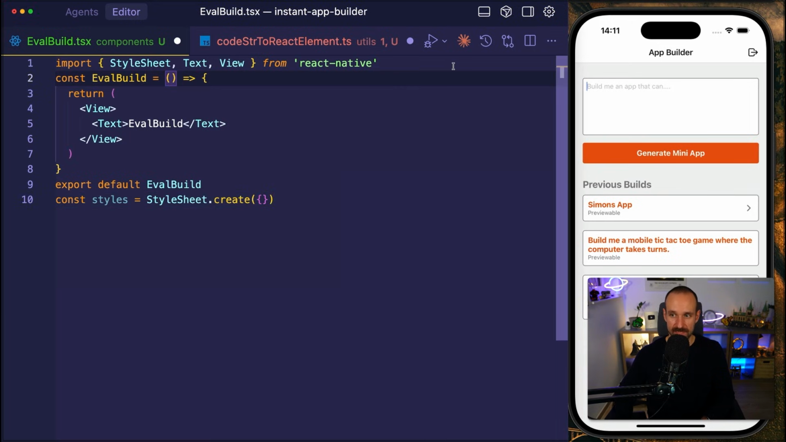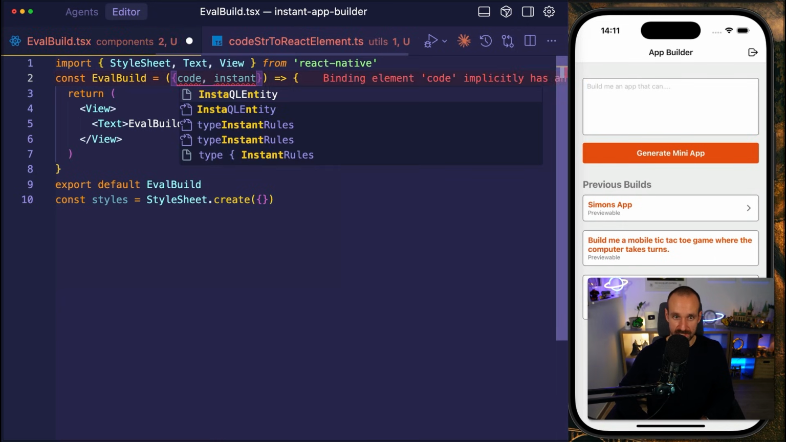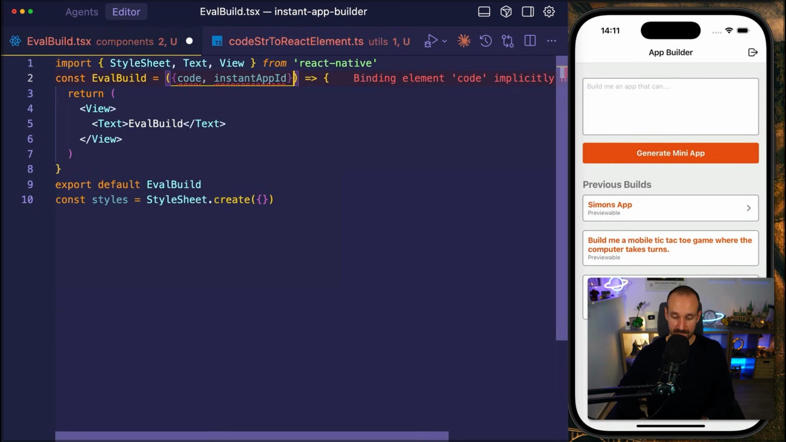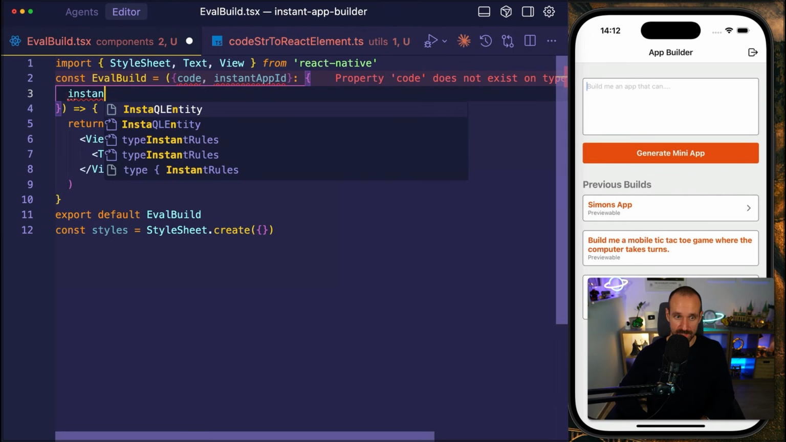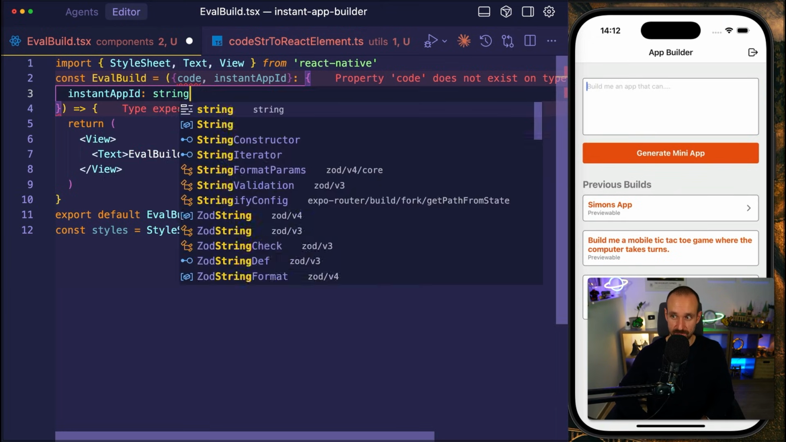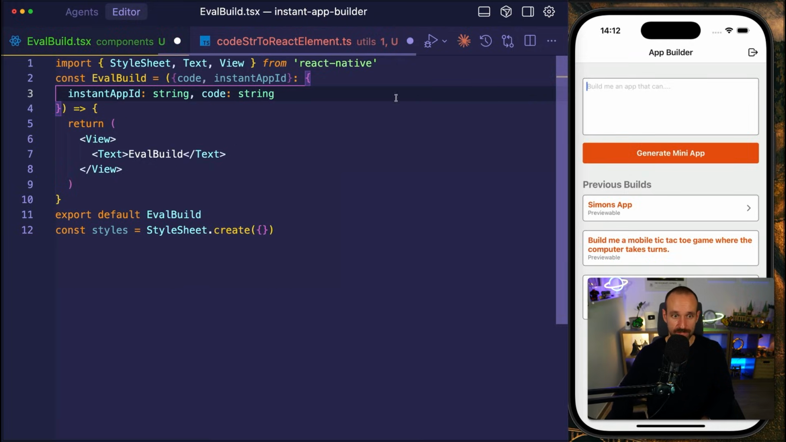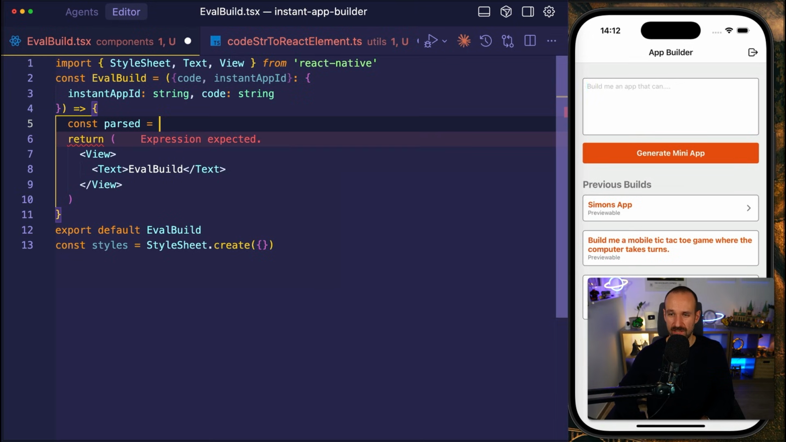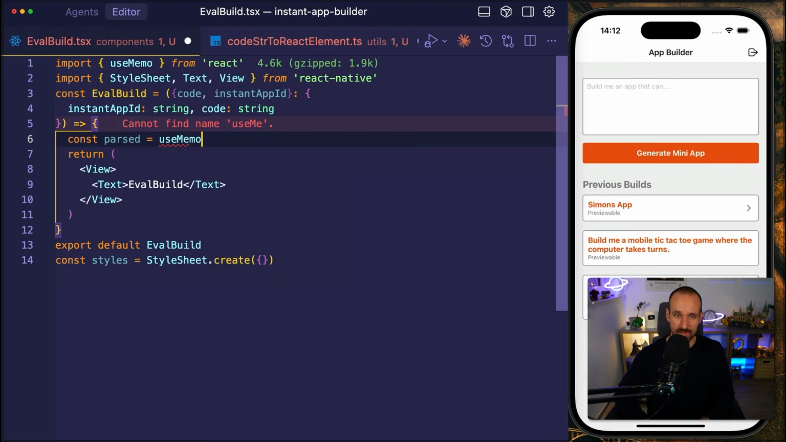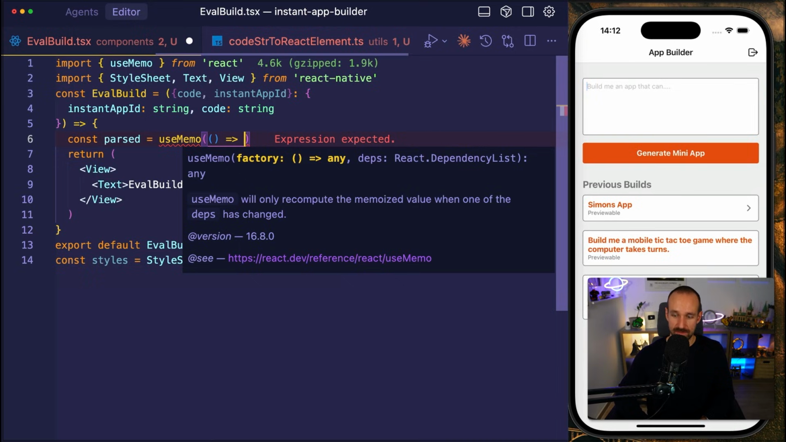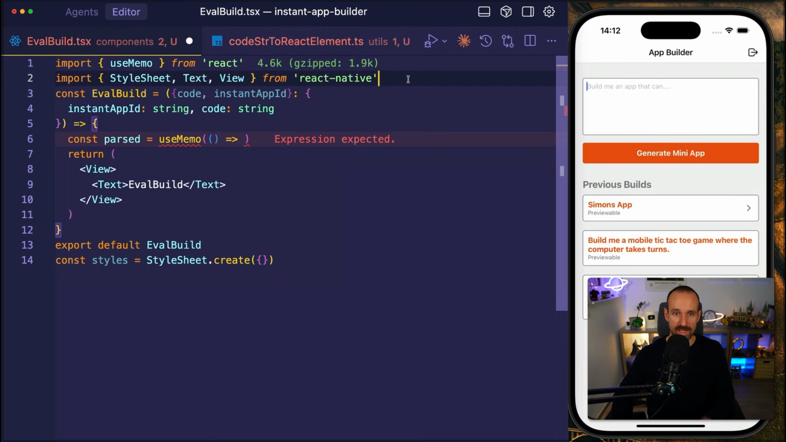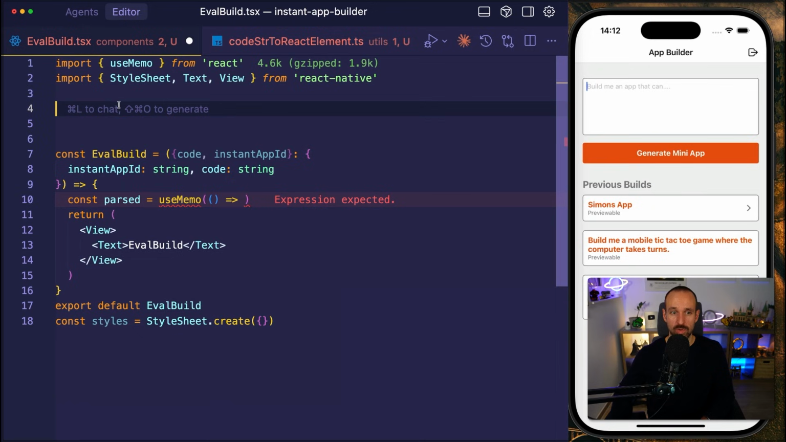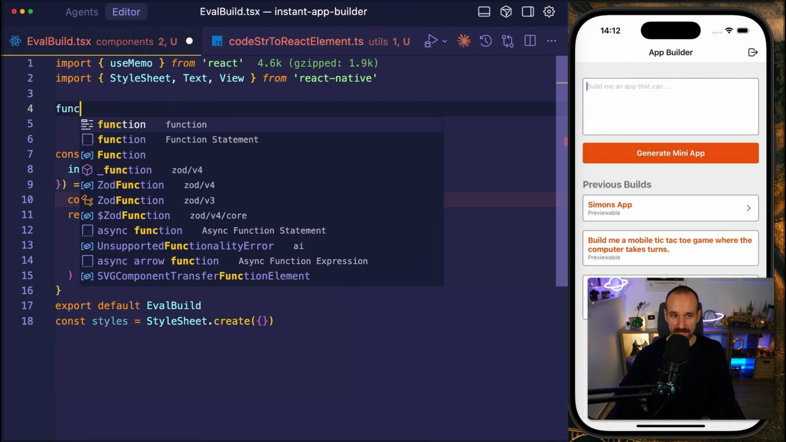This one gets the code as well as the Instant app ID. And again, we might have to supply the right types. So Instant app ID is of course a string, just like code is a string. And in that one, I want to call my function here using useMemo. That's probably not going to be required in the future. I just want to be careful that we're not introducing any kind of strange memory stuff. So let's use useMemo.